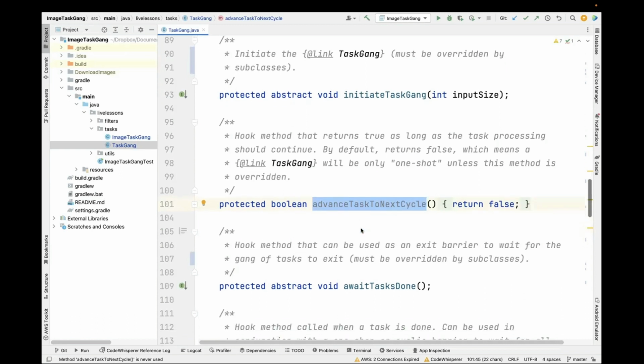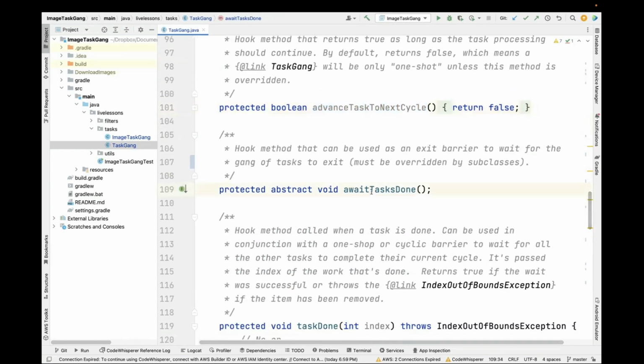There's the third abstract method called await tasks done, and this can be used as an exit barrier that the calling thread that kind of kicks everything off will use to wait for the gang of tasks to exit, and this must be overridden by subclasses.